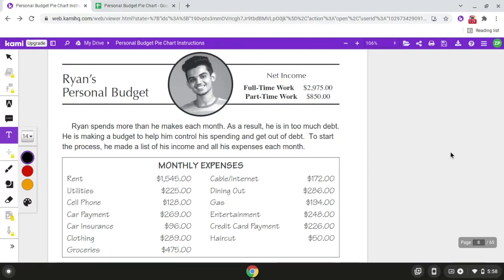So the book tells us that Ryan spends more than he makes each month. As a result of this, he is in too much debt. He is currently making a budget to help him control his spending and get out of debt. To start the process, he has made a list of his income and all of his expenses for each month.